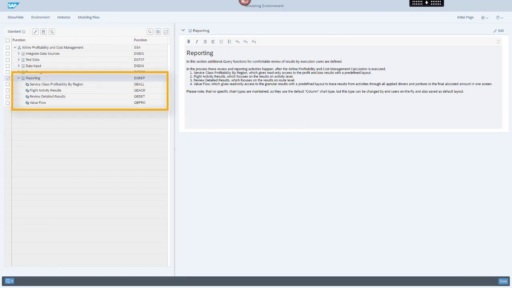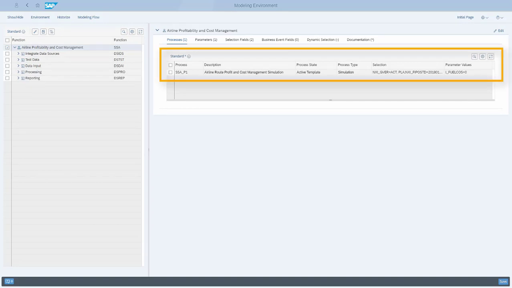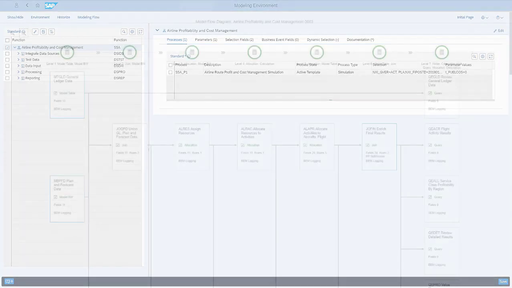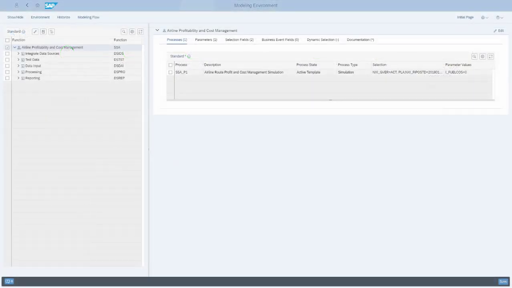The Reporting area offers predefined reports, through which users may review the results and gain transparency using value flow diagrams. On the right, the details of the selected business functions are shown. Let's start with the modeling overview. This model is mainly about allocations, surrounded by a couple of data sources and reports. Now that we have a first overview, let's check out some further details.